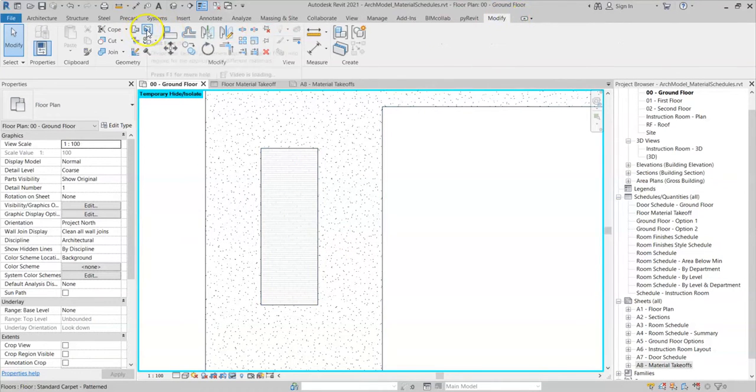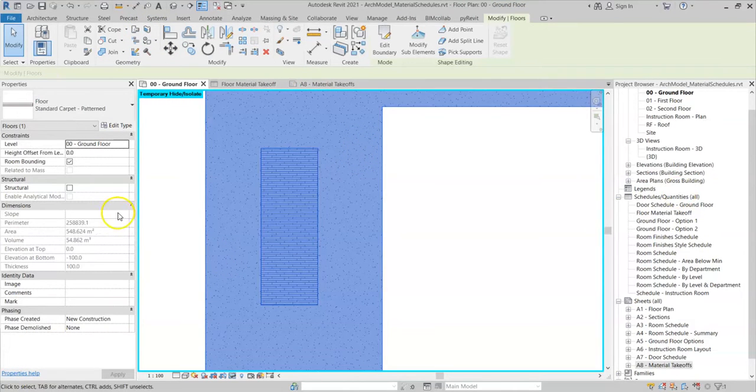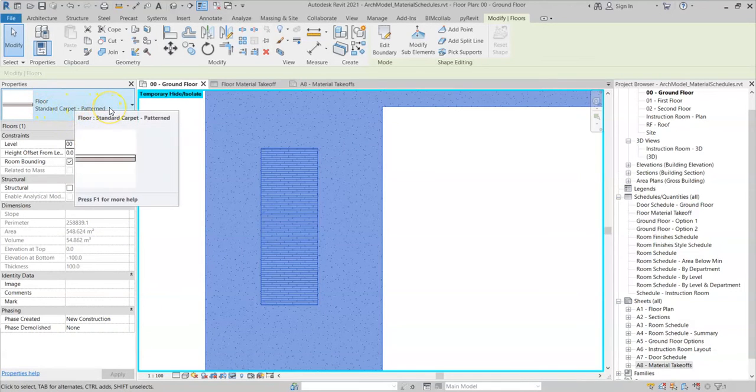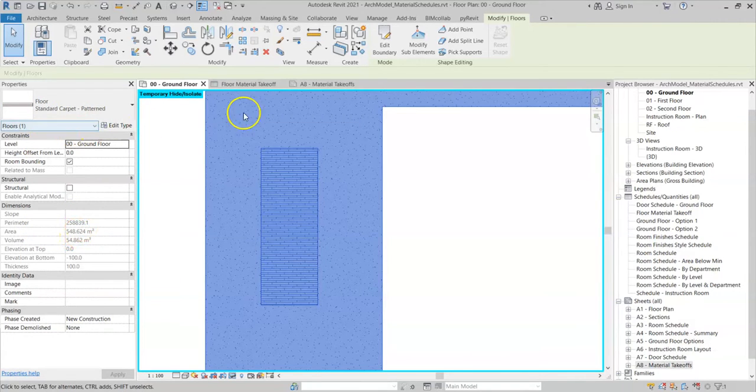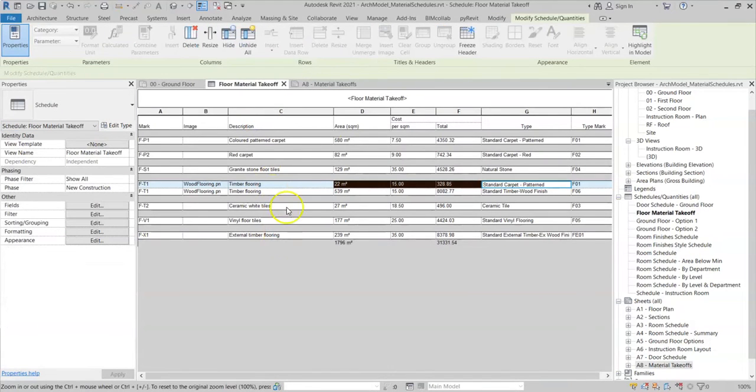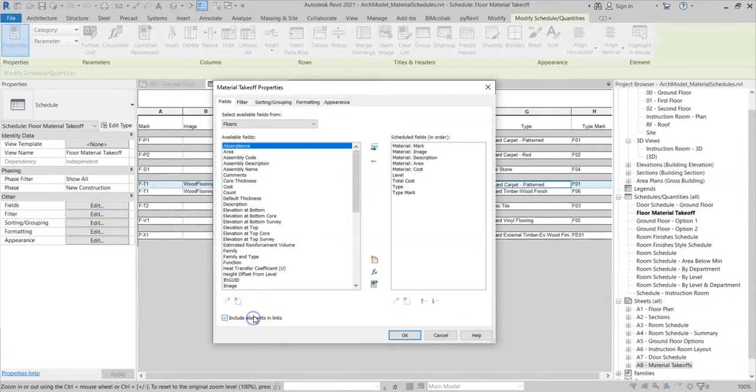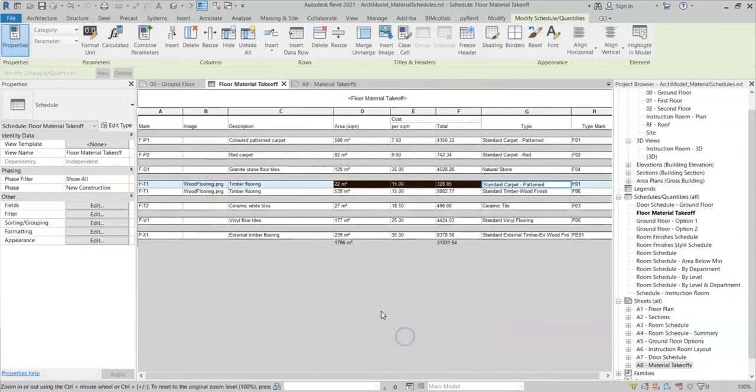modify paint tool. Now this can cause us problems because if I select this floor, you can see how this is the floor standard carpet patterned floor type, and it has an area of 548.624 square meters. So if I go back to my floor material takeoff, you see I have a standard carpet patterned type here, but I need to itemize every instance to be able to look at each floor individually.